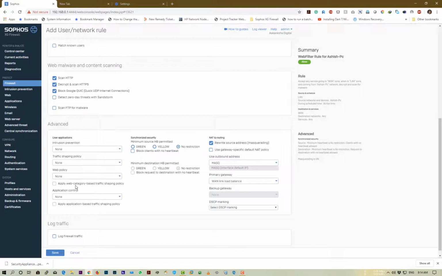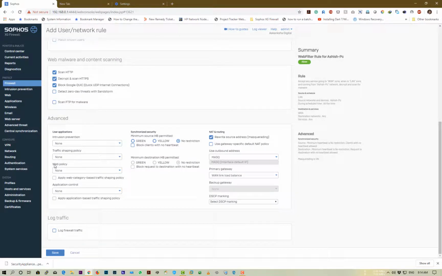Right. Now you can see we have option here, WebFilter policy. So from drop down, you have to select the policy which we created in step 1. Okay, test WebFilter policy. So at this point of time we can apply traffic shaping policy also, but for now we are leaving it.